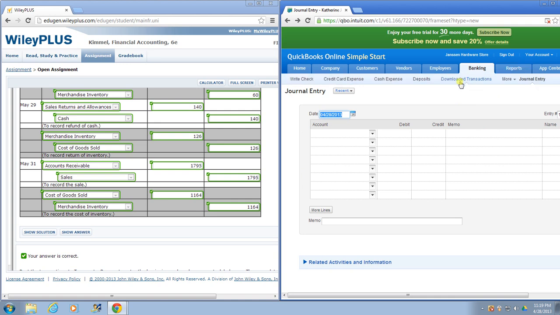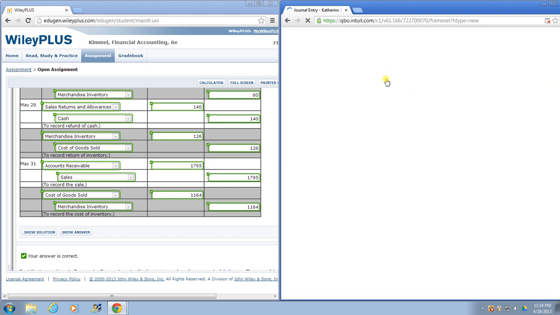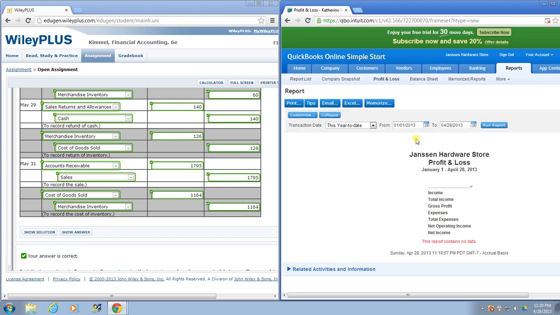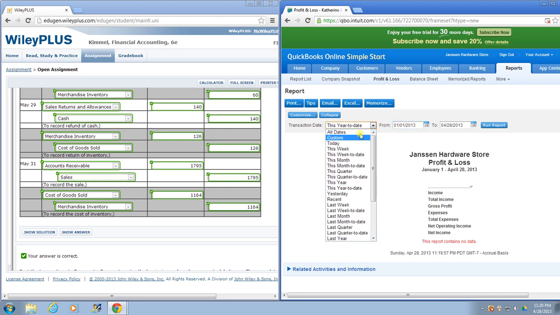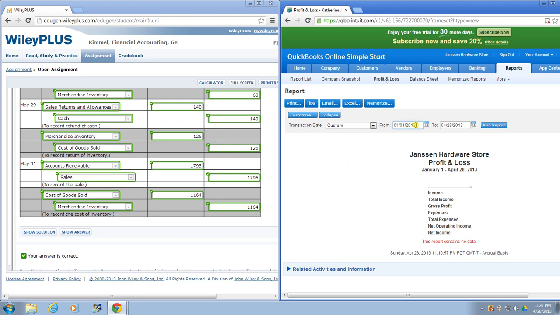Okay, let's see. We want to look for the income statement. Another name for that is the profit and loss statement. It says it contains no data because there haven't been any entries this year. Let's do custom, and let's go back to May 2012.